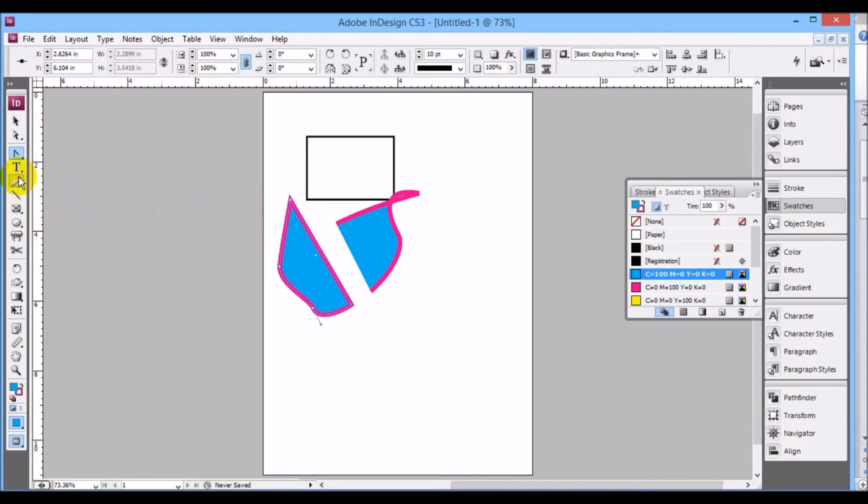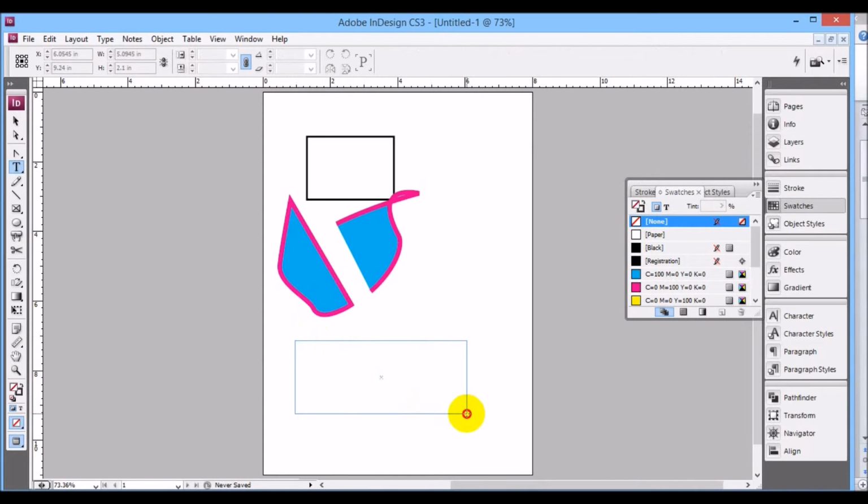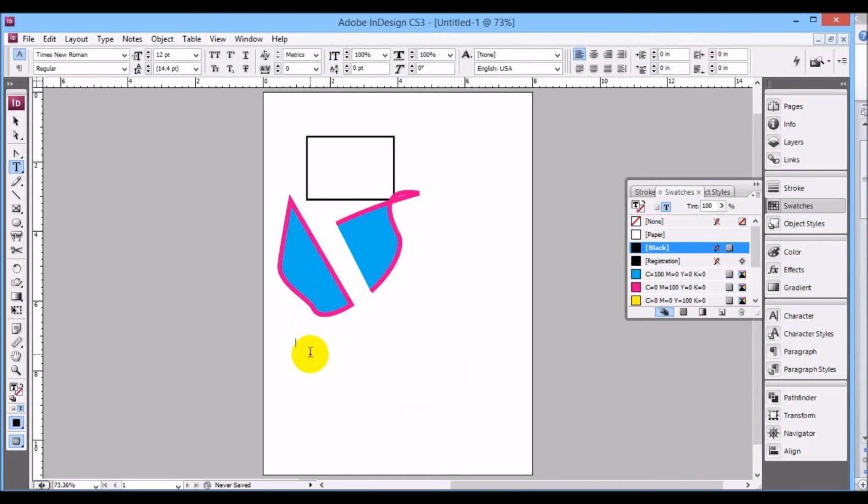The type tool, that's the T here. And the type tool is what allows you to use words. A lot of you will want to use words when you are creating your logos. You might want to create something like a word mark. The type tool gives you this shape, and if you drag a box, it will create a text box for you. And you'll get a cursor inside that text box, and now you can type.